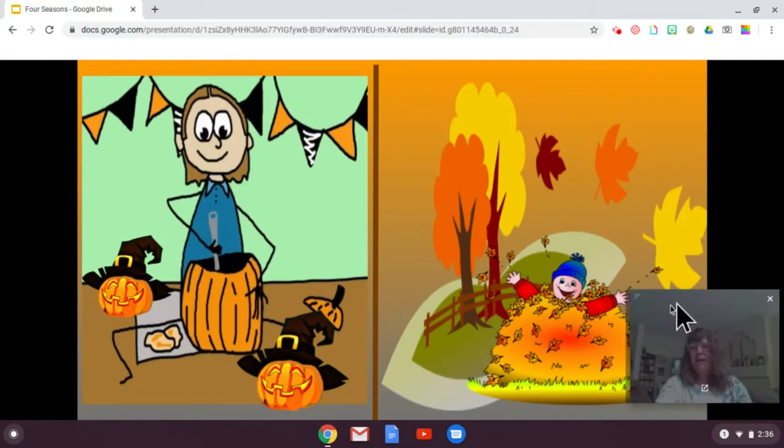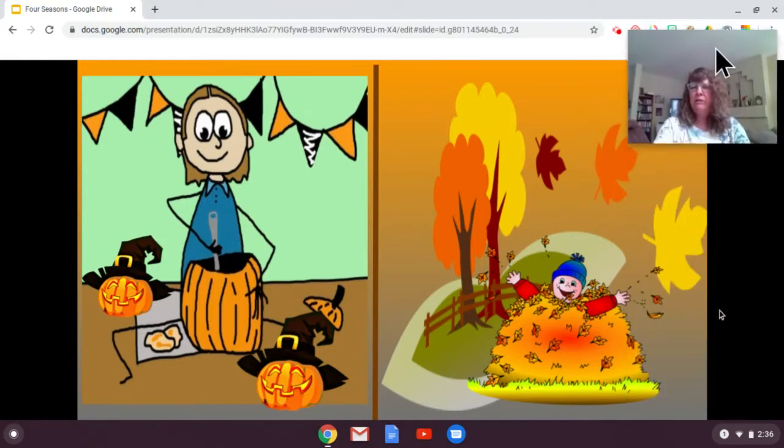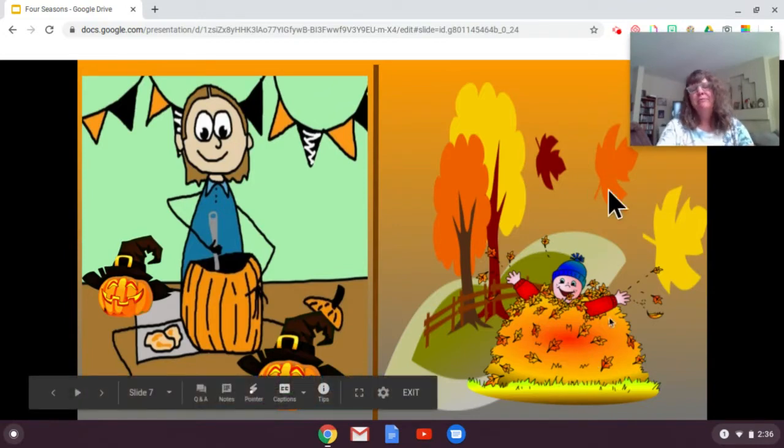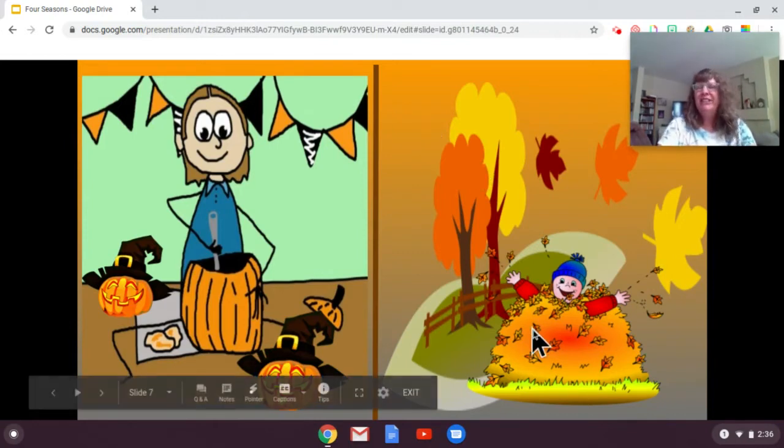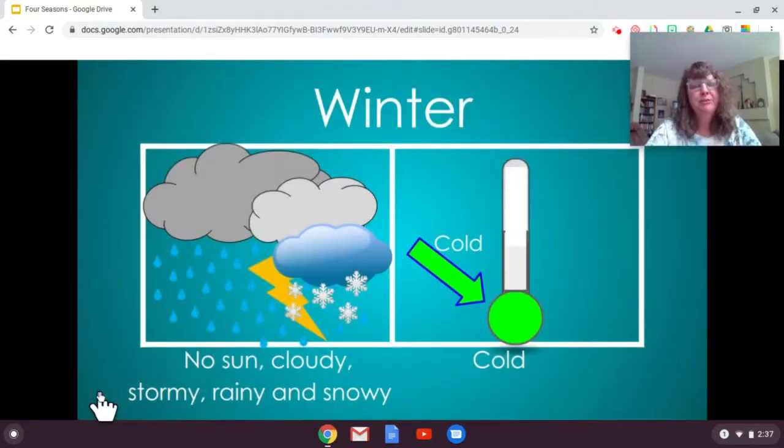And what about this guy over here? Let me move my picture a little bit for you. So, what is this guy doing? He's jumping in a pile of leaves, isn't he? Fall is when the leaves start falling off the trees. They start changing color from green to yellow to orange to red to brown. The leaves change colors. They fall off the trees, and we have to rake them up. Sometimes you can rake them into a big, huge pile and jump in them, just like this guy did. He looks like he's having fun. So in the fall is when we have Halloween, and the leaves fall and change colors.